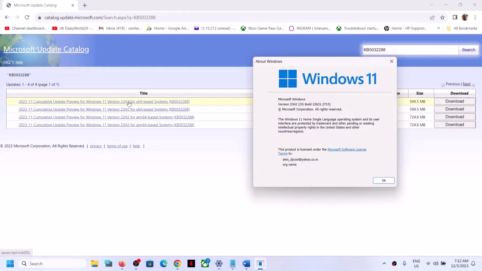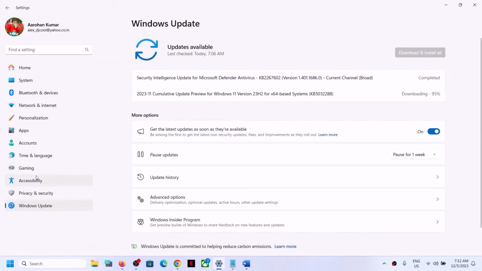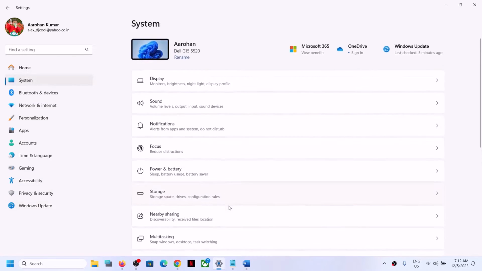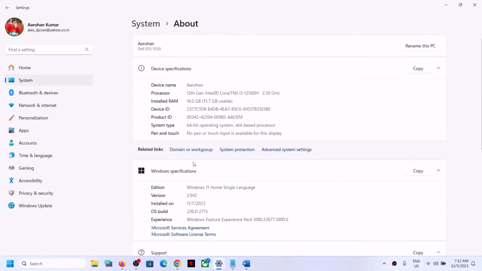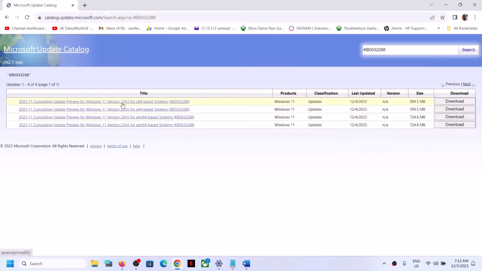I have 23H2. Now you have to check what kind of system you have. So you can go to start menu, go to settings and then go to system and then go to about over here, and you will see what kind of system you have. So system type 64-bit operating system, x64 based processor. So my version is 23H2 and x64 based system.